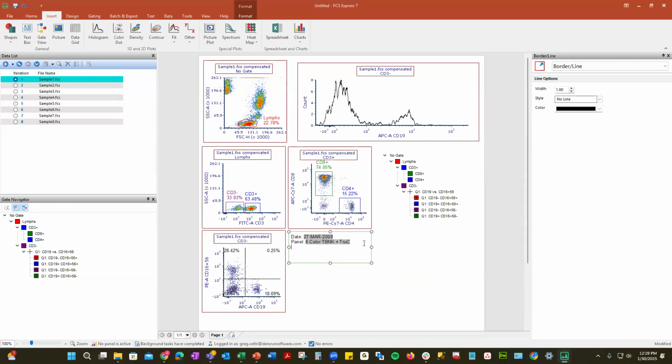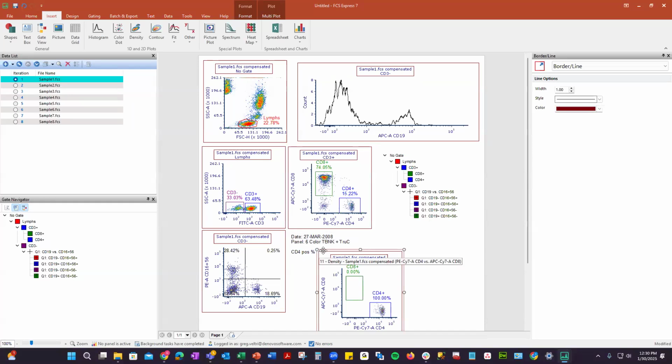Now, I can do a statistic. So let's say I have certain statistics that are very, very important to me that I want to see at all times. So let's say my CD4 positive percentage. Now, I know it's sitting up here, but if I want to have it just printed out here, I can take this gate, I can drag that gate there. Oops. So we have an undo.